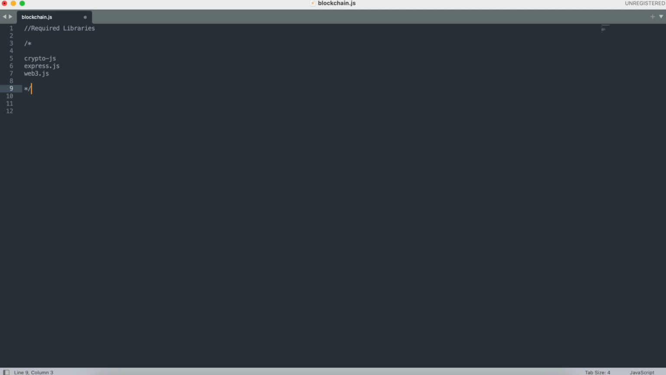Now, you'll also need to implement the basic structure of a blockchain, which includes adding and validating blocks as well as maintaining the chain's integrity. Additionally, you can use libraries such as Web3.js to interact with the Ethereum blockchain.